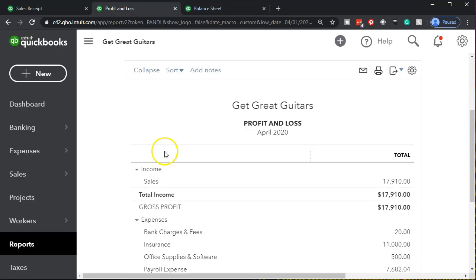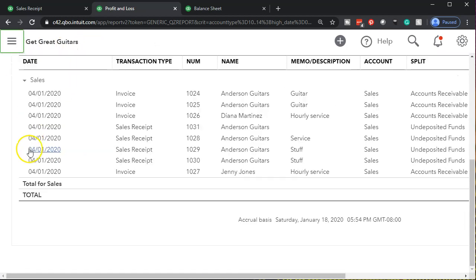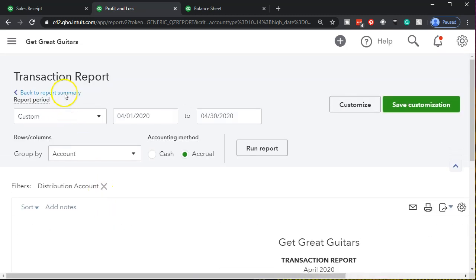So if I go to the P&L, the profit and loss, open up the sales, hopefully it will refresh as I open it. I'm going to close the hamburger as I'm waiting for it to refresh. There we have it. There's our sales receipts. So it's in the format of sales receipts. And there they are, the other side going to undeposited funds. All right. So now going back up top.